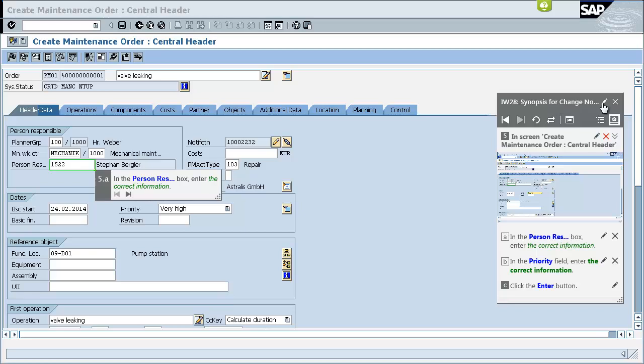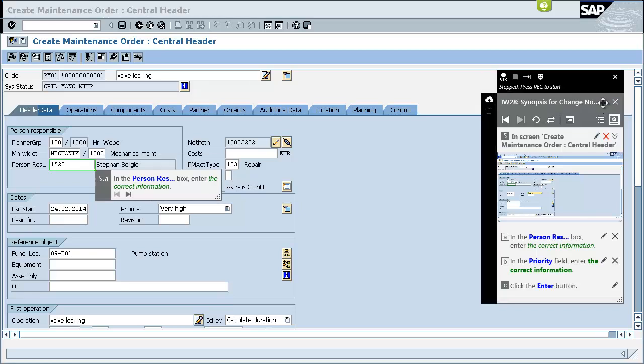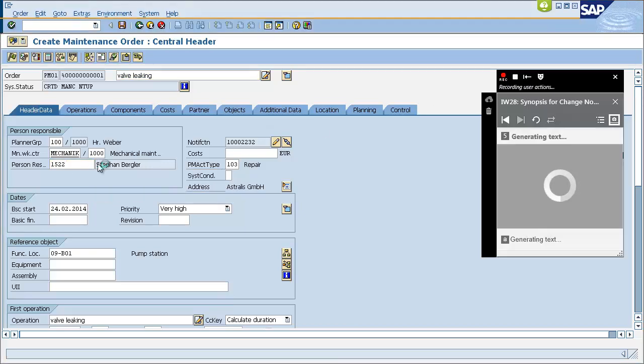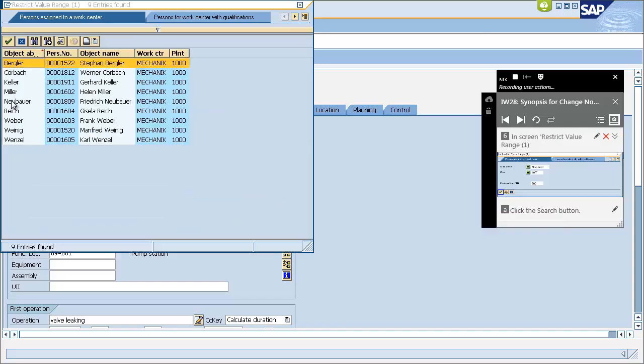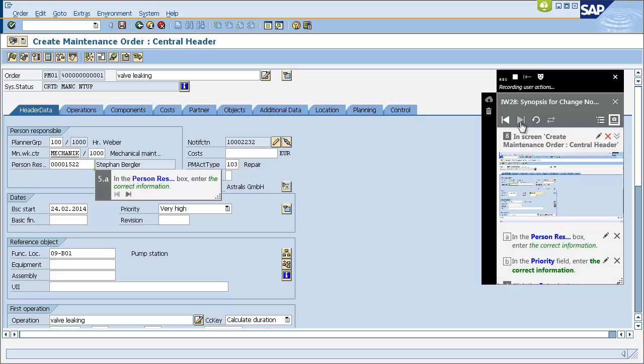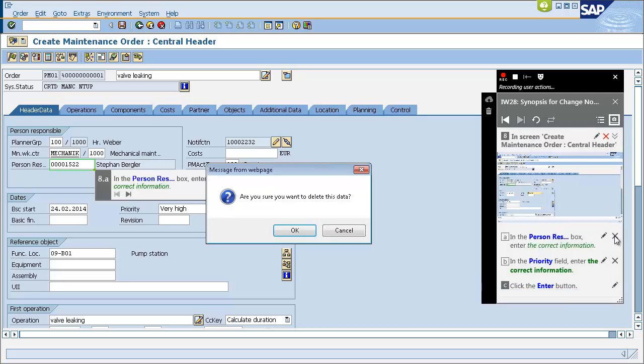Feedback from the review stage may require new steps to be recorded in the middle of a synopsis, before or after a selected step. This may be so that the process can be expanded, or so that missteps can be added within the process flow. In this case, replacing direct data entry with a match code search.